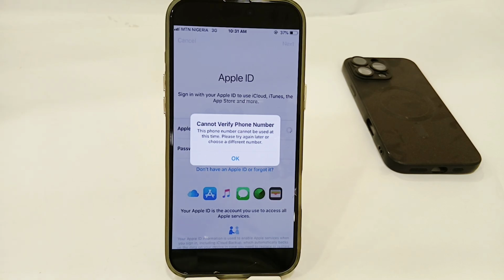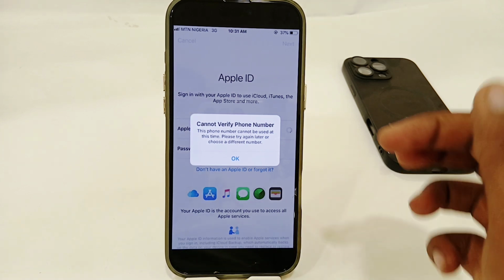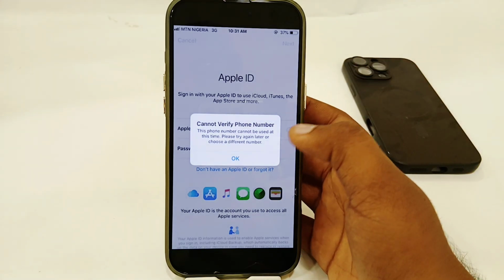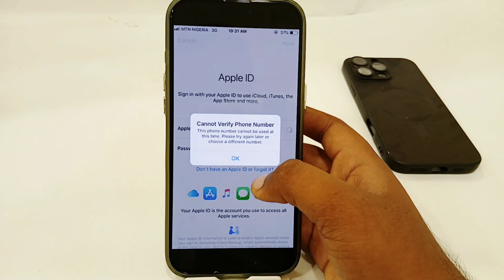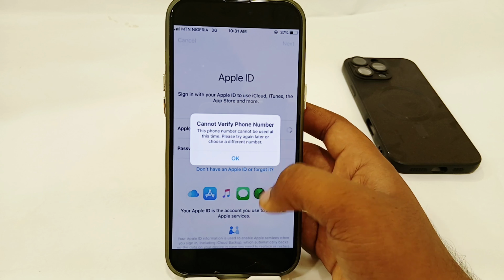Hey guys, today I'm going to tell you how to fix the Apple ID phone number verification failed problem. If you are using any iPhone or iPad and you're trying to log in with your Apple ID, but you're facing this type of issue where you cannot verify your phone number, let's see how you can easily fix it.